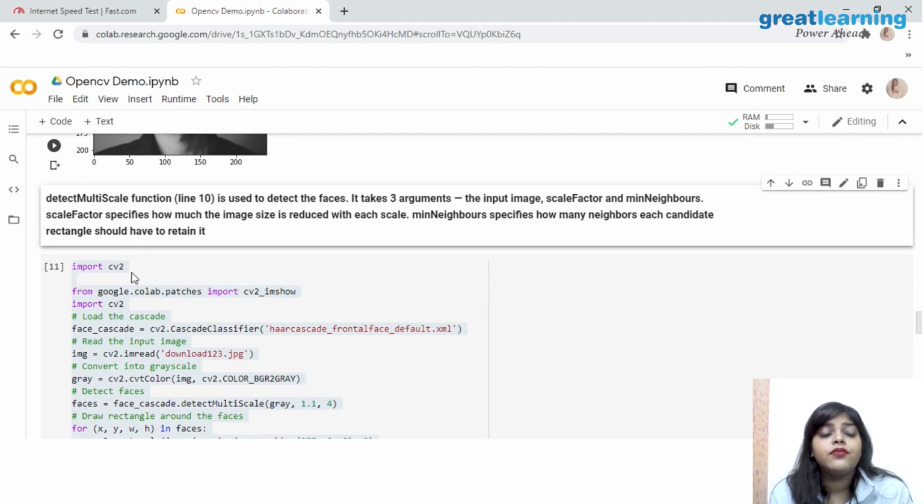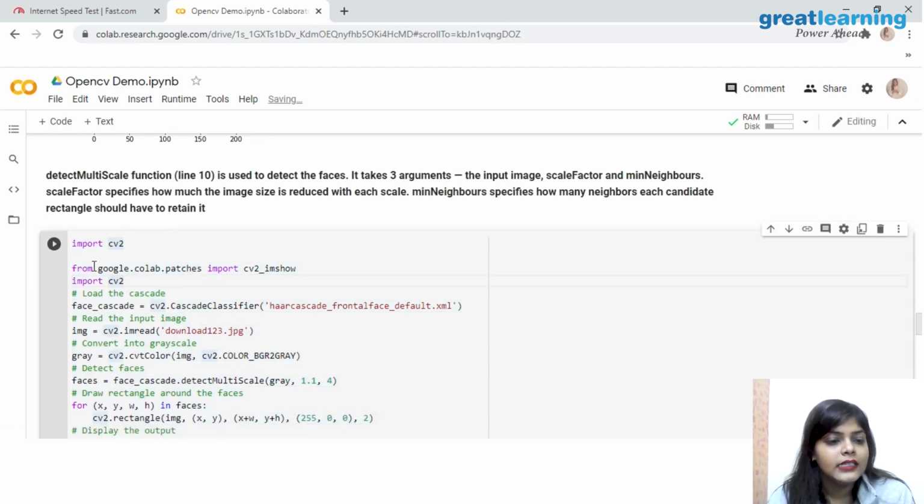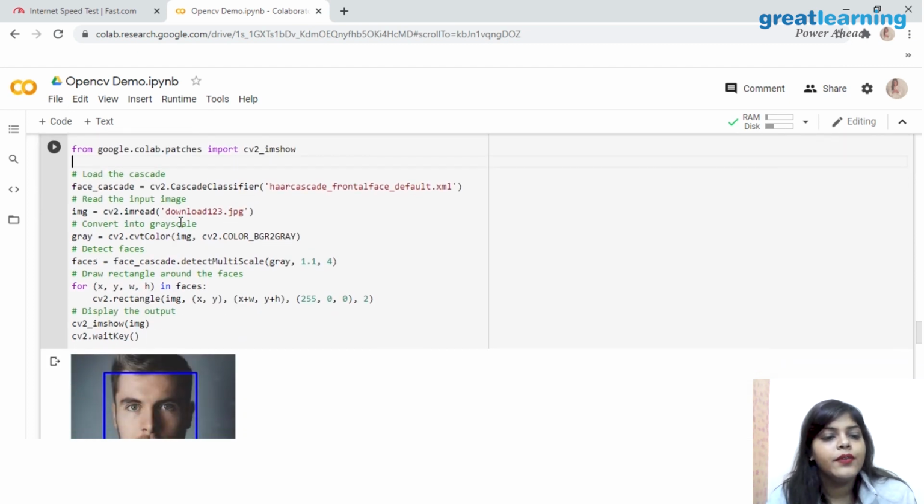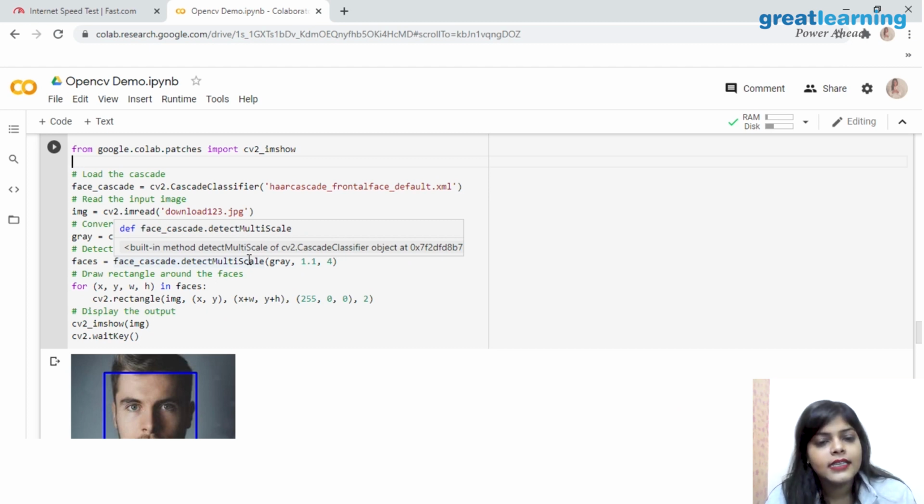Here we are going to use a function called detectMultiScale. Before that, let's have a look at the other thing. Suppose we import cv2. That's not needed, it's already imported. Okay, now we are going to use a Haar cascade file. So what is a Haar cascade file?